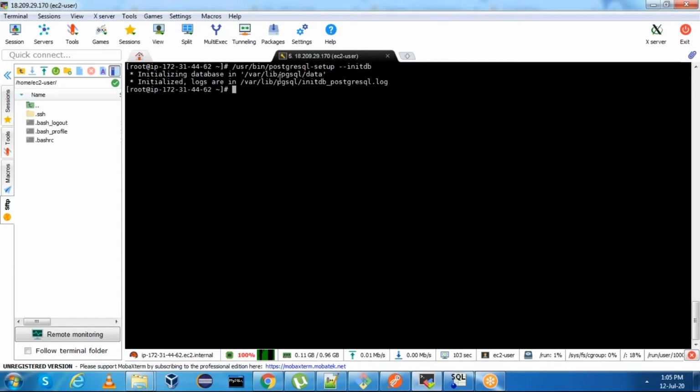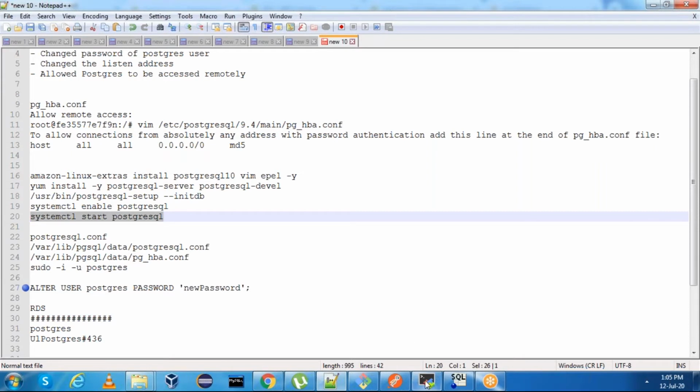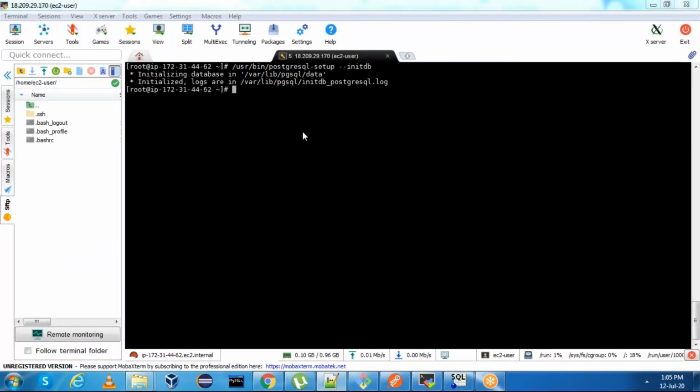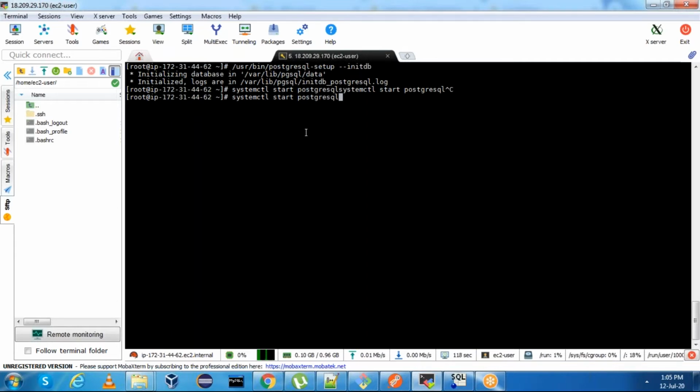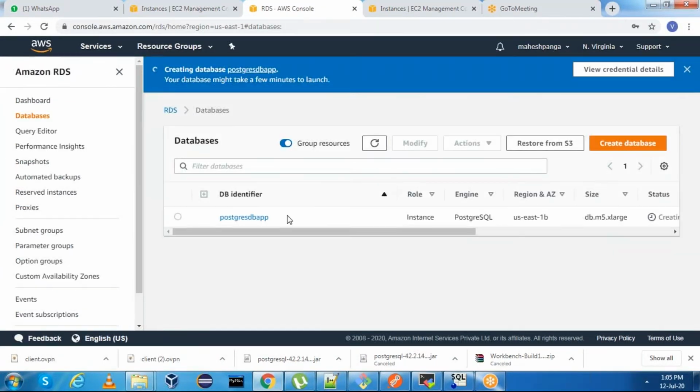It is initializing in /var/lib/pgsql/data. Next thing is you start the PostgreSQL database. This is the PostgreSQL; I think I started it multiple times. Okay, now psql is ready, and now we need to wait until the RDS becomes active.